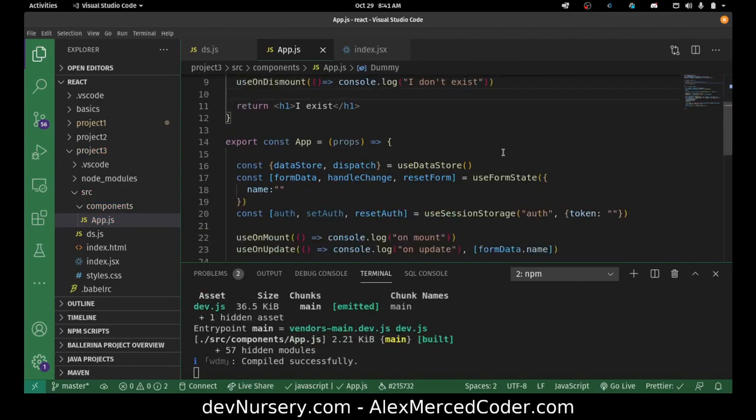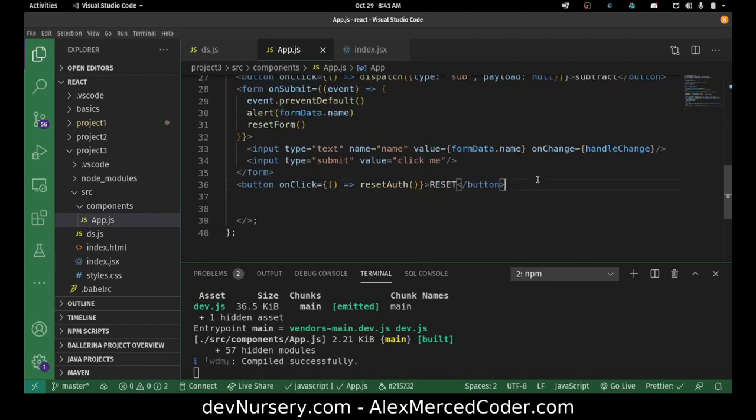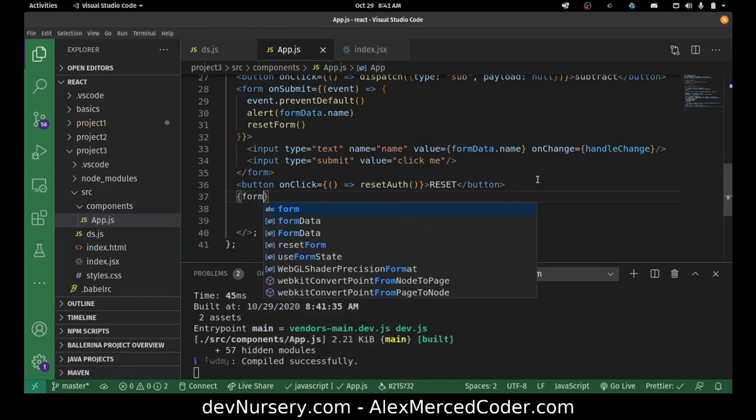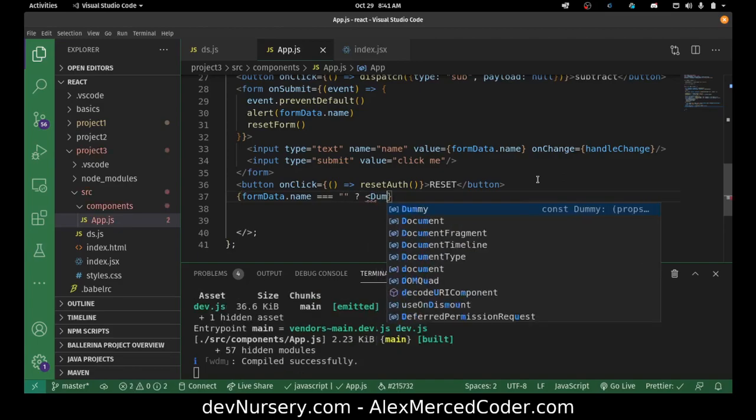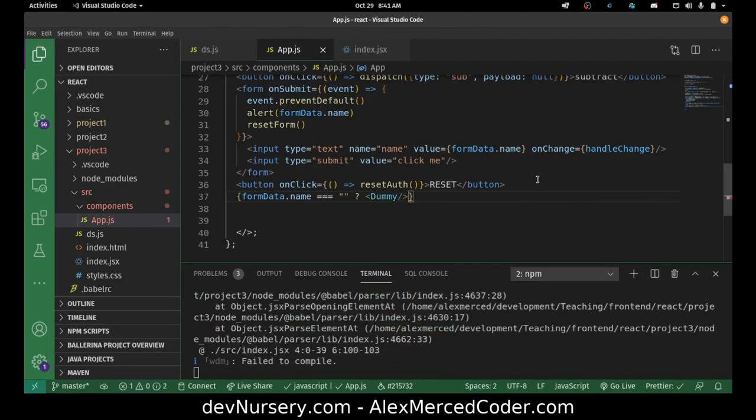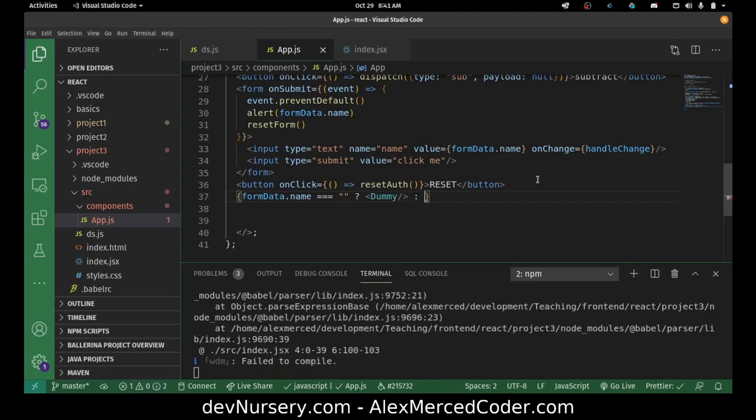Okay, so now we just need to make that component exist and not exist. So we'll make it conditional. Whenever formData.name equals a blank string, which it should be initially, then we are going to render the dummy component. And when formData is anything else, when I do the first keystroke, it'll disappear.